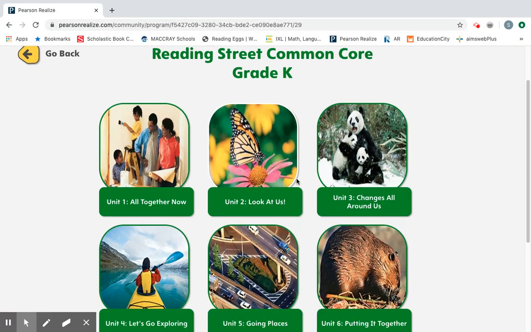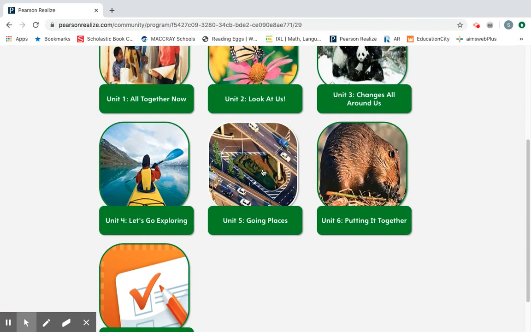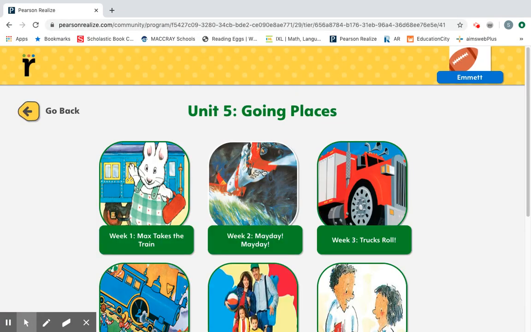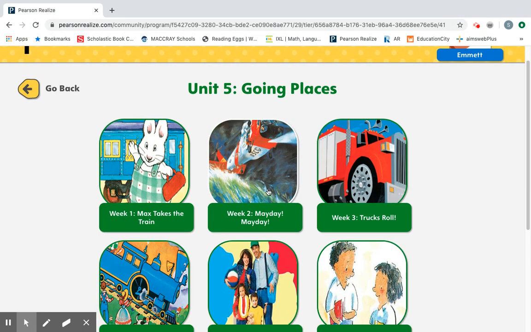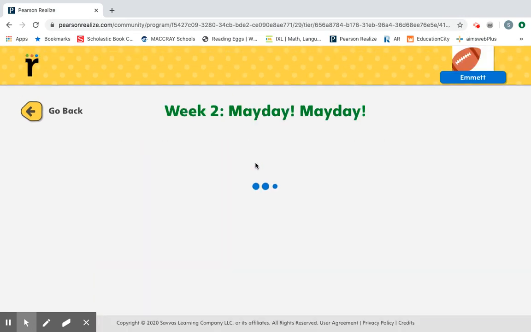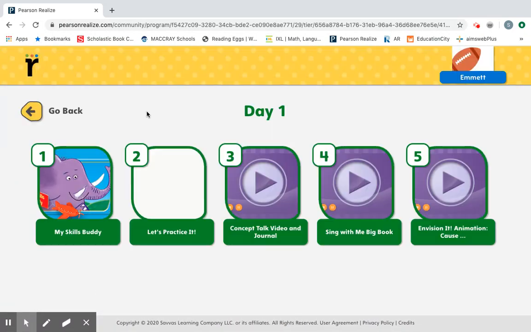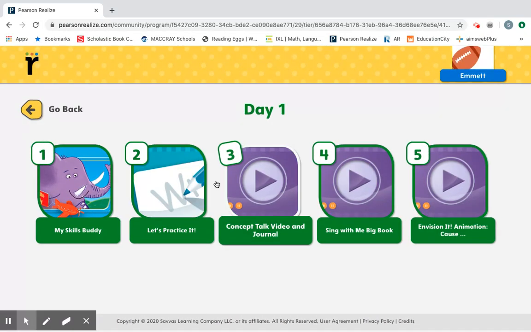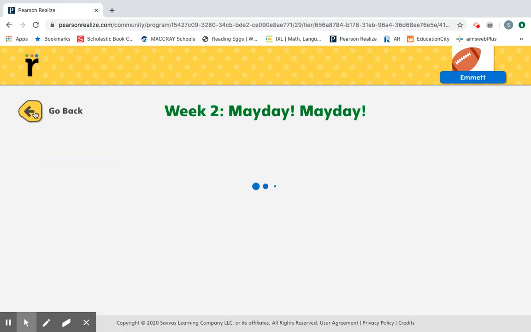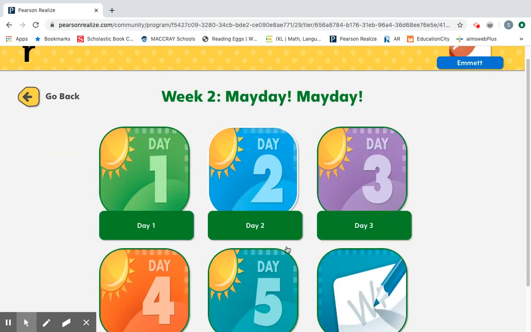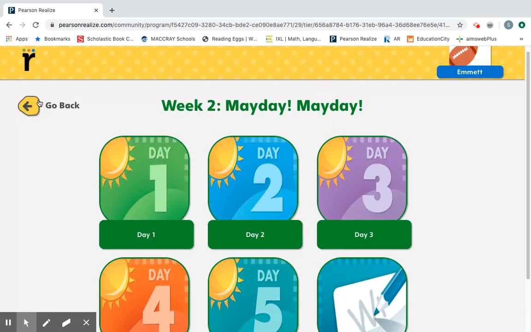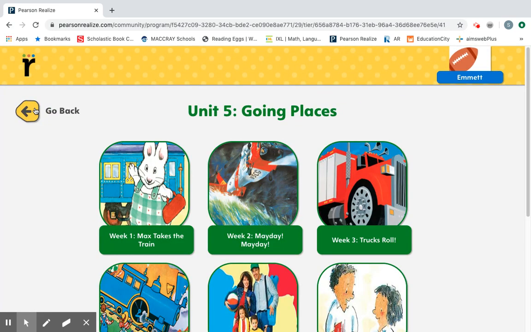Here, they can explore by unit. So if I go into unit 5, that's the unit that we're currently on, and week 2, so this is the story that we'll be doing. Here's kind of all the access to different things. So they can kind of explore if they want with that. Some of the stuff is the same content that we're assigning.